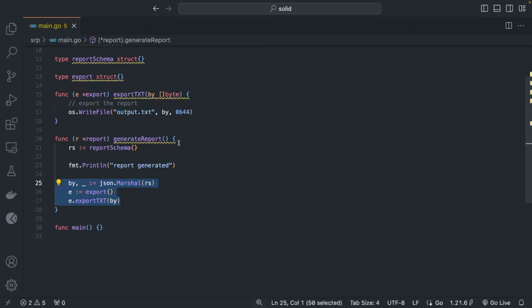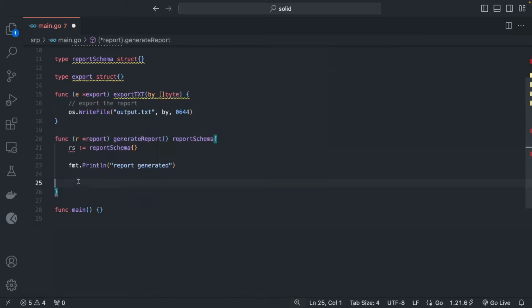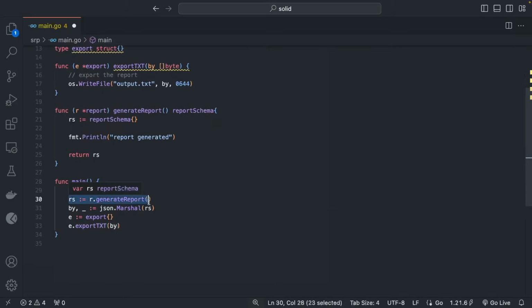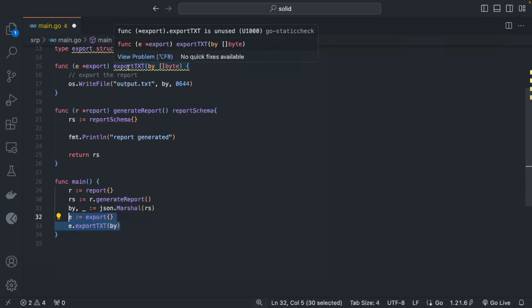So the best way to do it is to first return the report schema, so return RS. And in our main function, we can first call the report, then dot generate report. So now we got our report schema, and we convert it into bytes, and now we are calling the export. So in this way, we have more control over export, and if anything changes in generate report, it will not affect export txt. So in this way we can handle all these things.